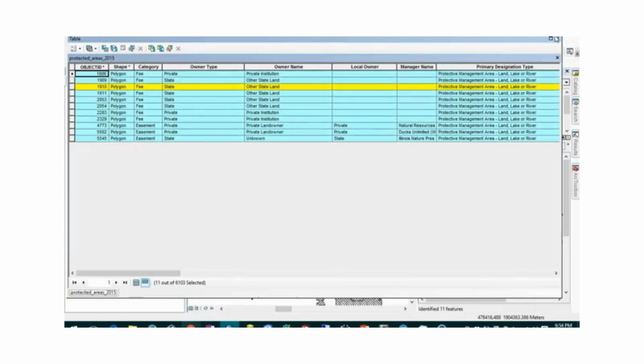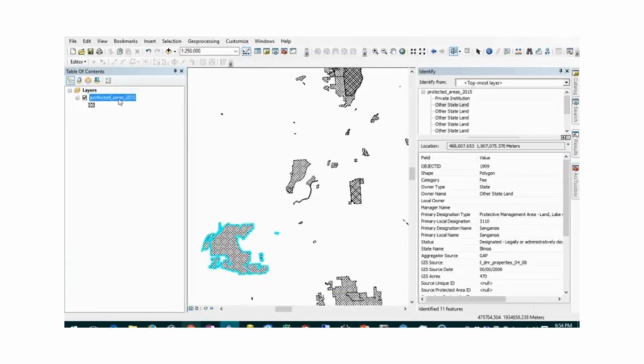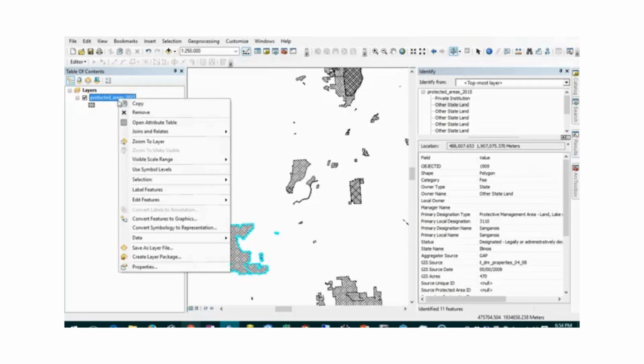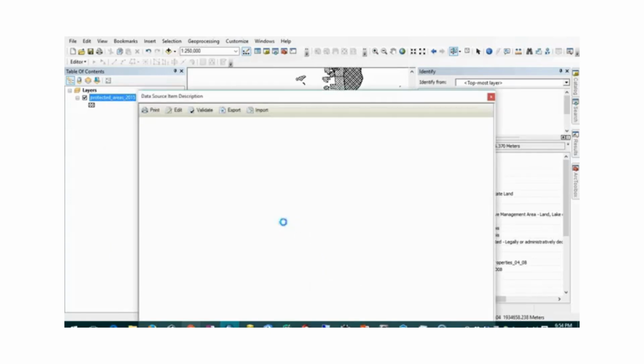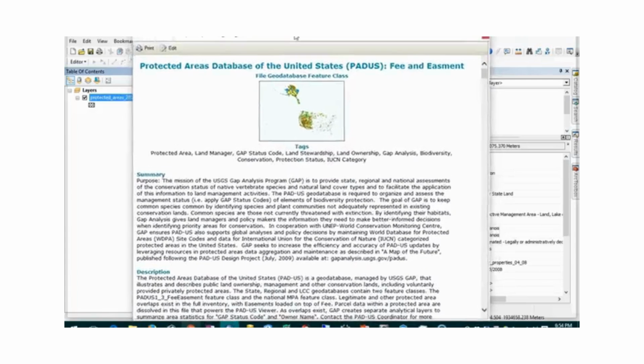So I'm going to close the attribute table and I'll right click on the layer again and I'll go to data and I'll view the item description. This is going to bring up the metadata, the data about the data we're looking at, so that I can go look up what those mean.